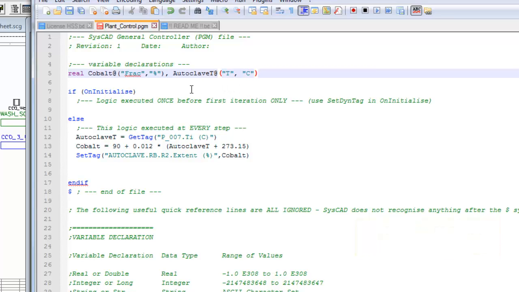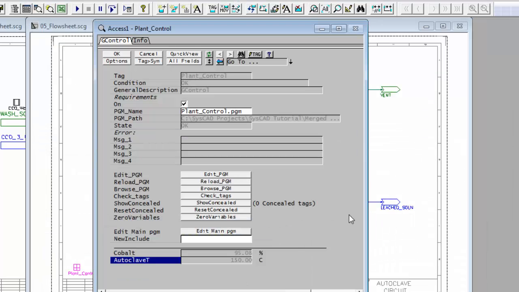You must make sure that if you're going to declare a variable with units, the units that you declare it with are the same units that you measure it with. In our case, autoclave T, we measure it in degrees Celsius, so we declare it with degrees Celsius, and the cobalt, the fraction, we calculate it as percent, and we're declaring it with percent. I save, go back into SysCAD, and you'll now see autoclave T is shown as C.